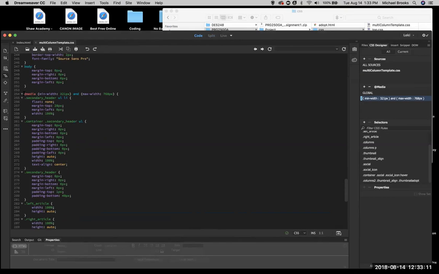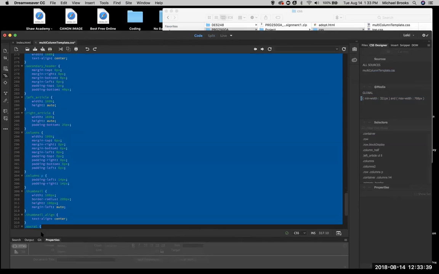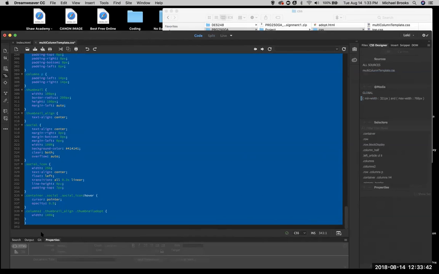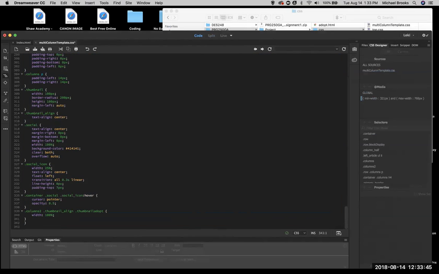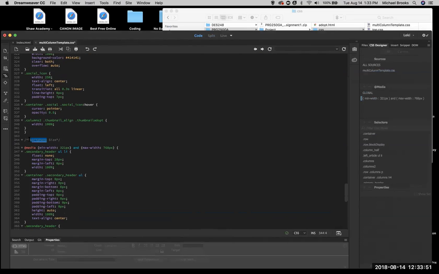Okay, so what I'm going to do, first things first, is star smartphone size. All right, so now I have my smartphone set up. So what I'm going to do is take all that, copy it. Command V. All right, now this is going to be tablet size.